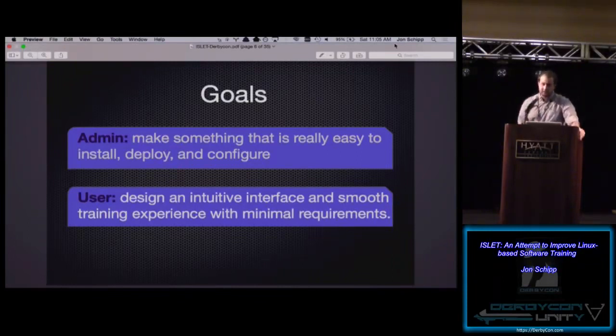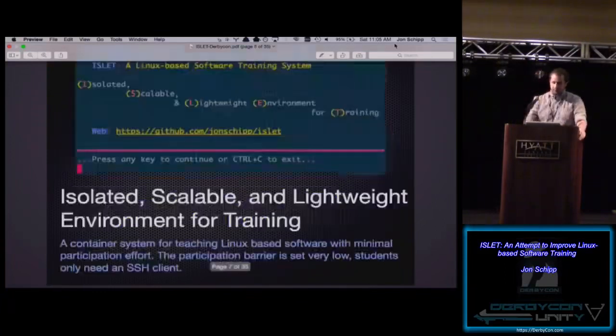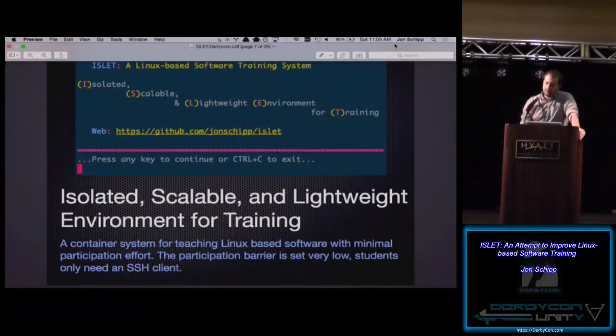And we can do this by not having them install hypervisors, not having them copy virtual machines to the machine, not having them load them, or any other software that may be needed. We store it all on the server in some way. Enter ISLET, the isolated, scalable, and lightweight environment for training. It basically is a system that uses Docker to spin up training environments efficiently for users.